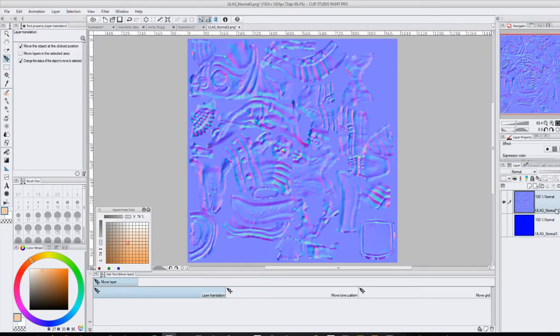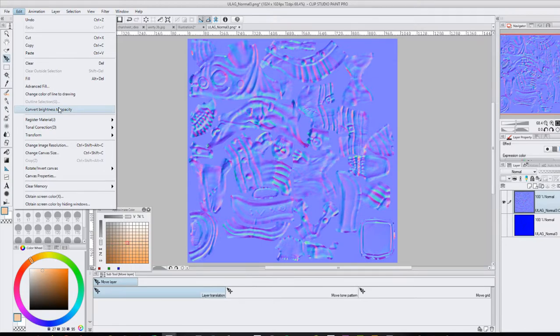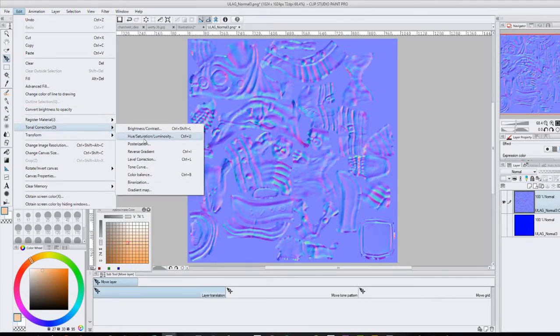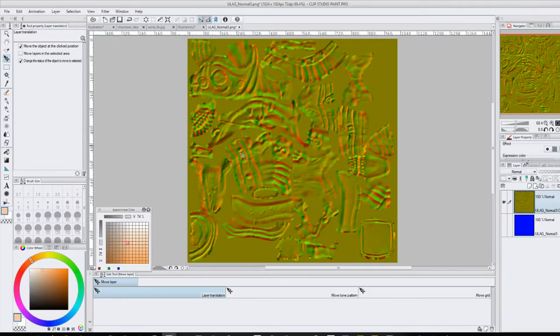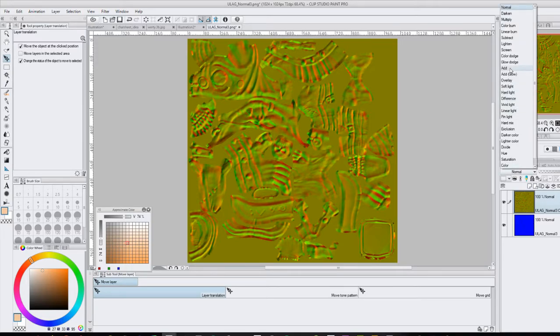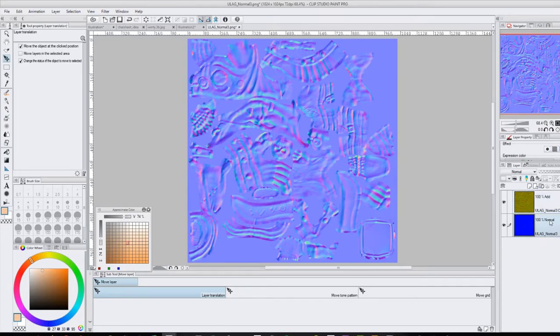And now go to this layer and do the same thing in reverse. Just drop out the blue, and that will give you the red and the green combined. So set this layer to add. Okay, and now all you need to do is invert this.